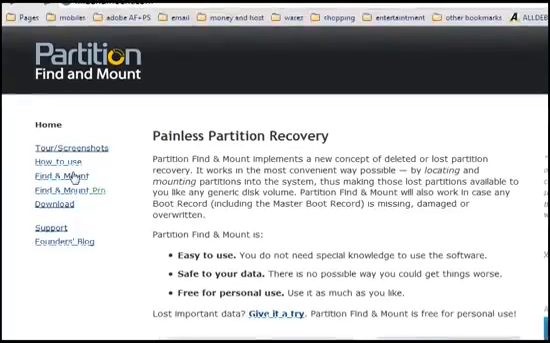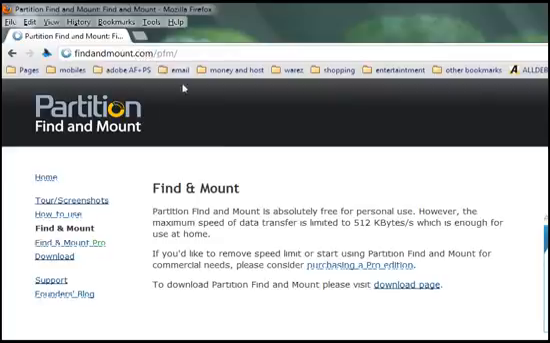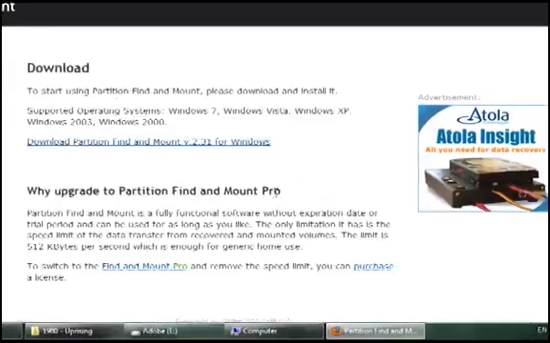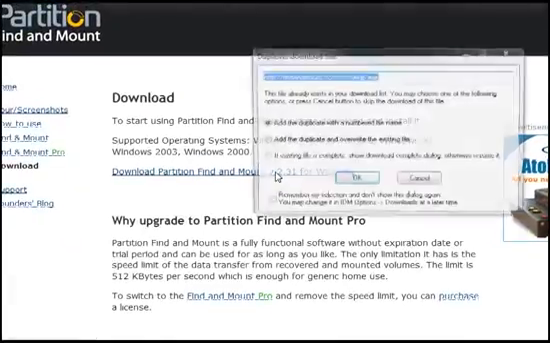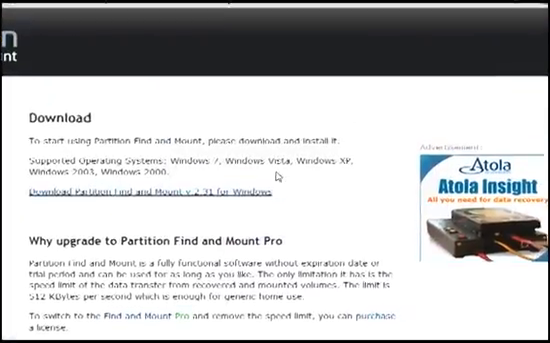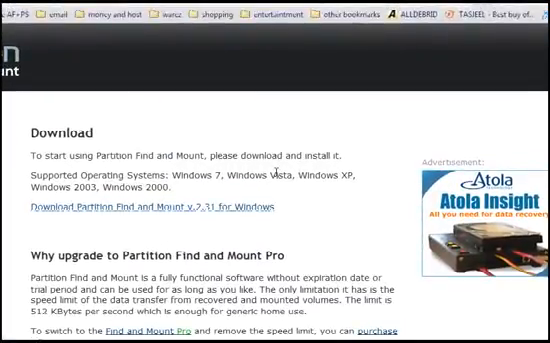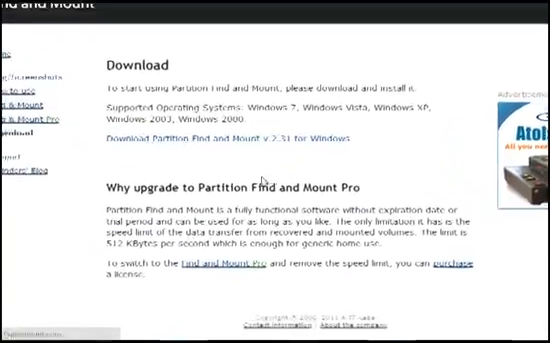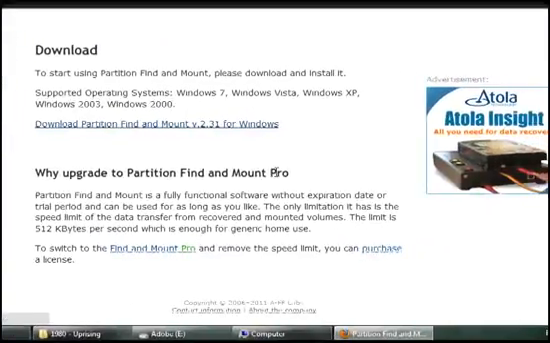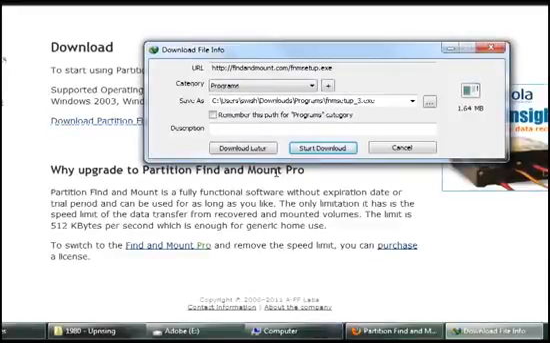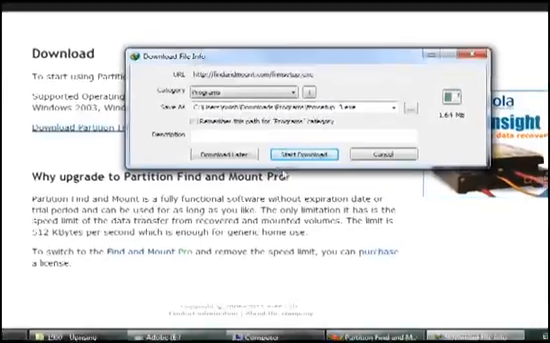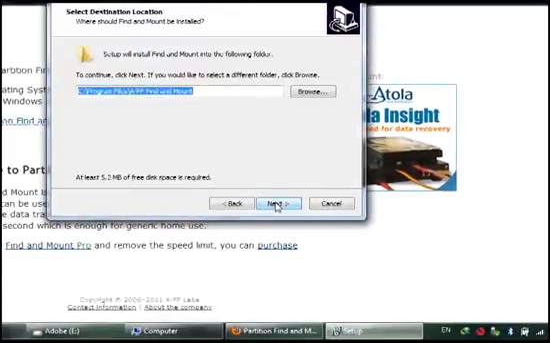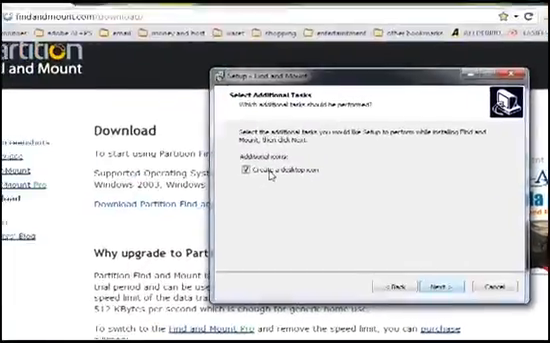First, download Find Amount from findamount.com. Just go to the downloading page. Download the application. It's very small. It won't take time. In case you want to upgrade to the pro version of this software, it has fully functional software without expiration date or any trial period. Anyways, let's start downloading it. Open. Yes. Install the application.